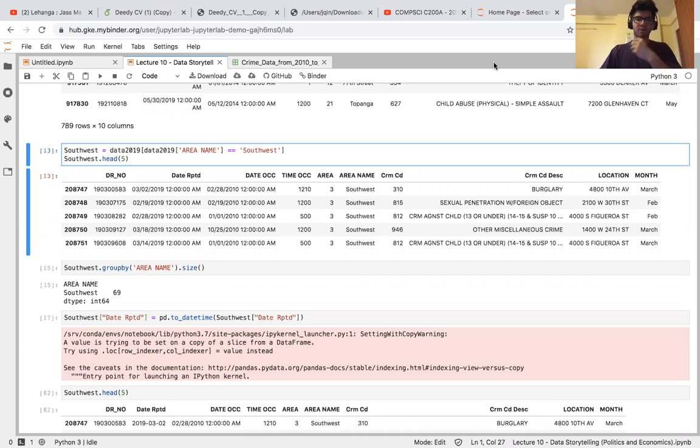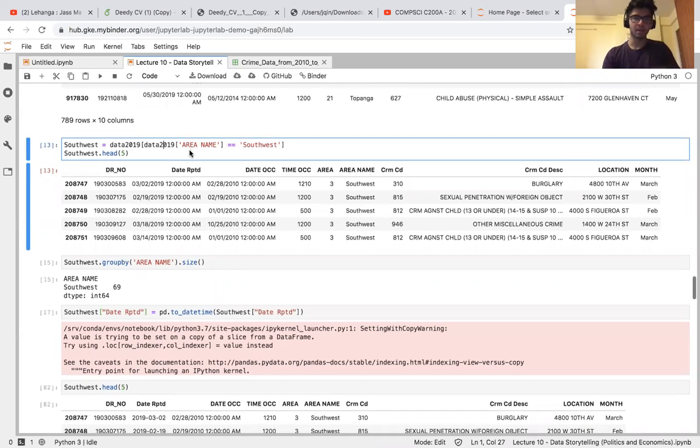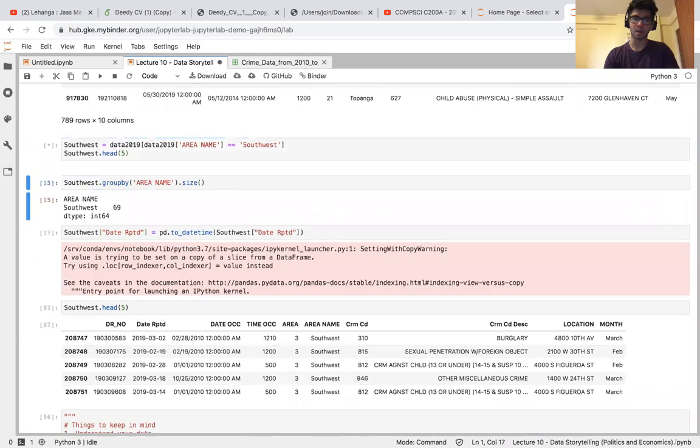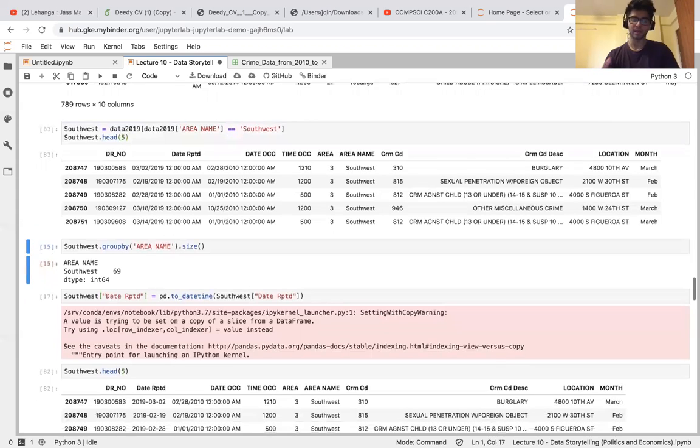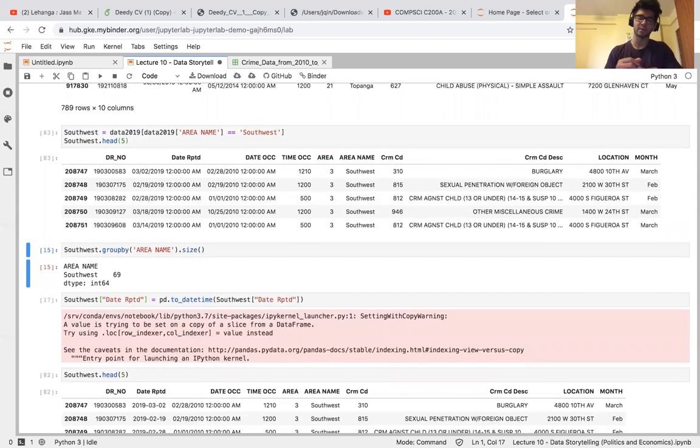So now that Gayatri has talked to all of you about cleaning data, the cleaning data set and obtaining the Southwest data set, I'm going to be focusing more on developing your narrative, storytelling, and how you should go about doing that, right? So now that we have the Southwest data set and have filtered it only to the 2019 year, one thing you'd want to do is first of all understand your data, right?